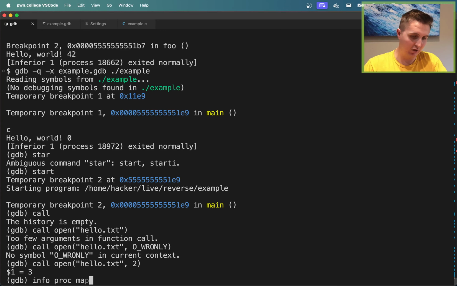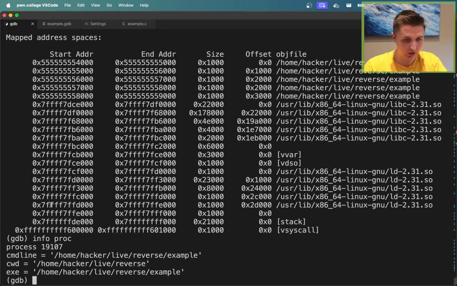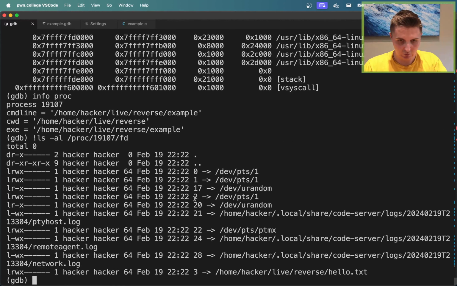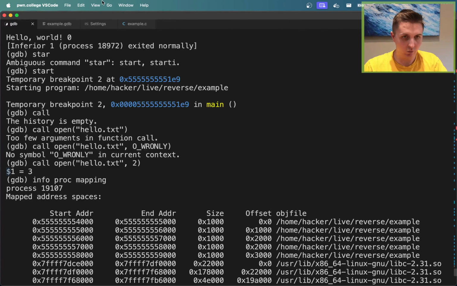If I do info proc, and I look at ls -al /proc, this fd, we will see that 3 is now pointed at hello.txt. When we did that call, we actually opened this file. So that's really cool. And then that got saved onto $1.